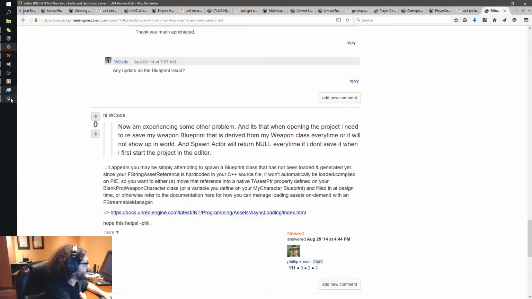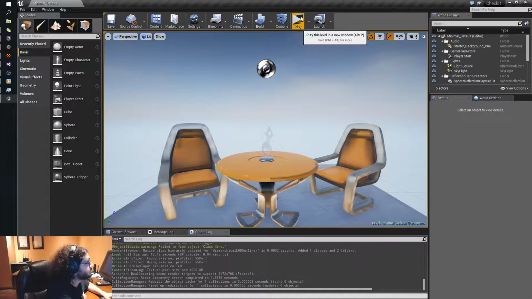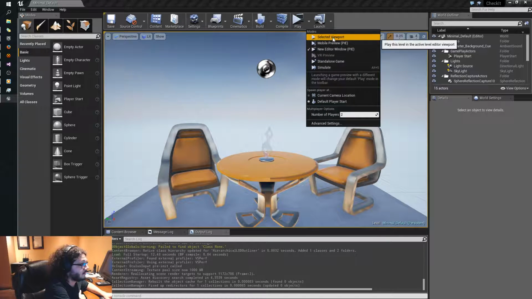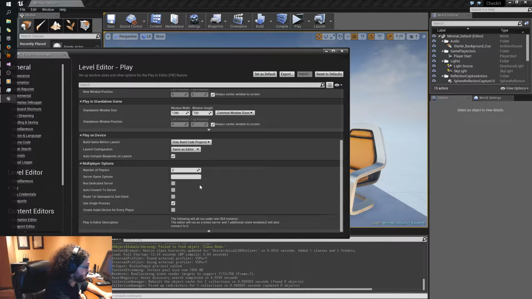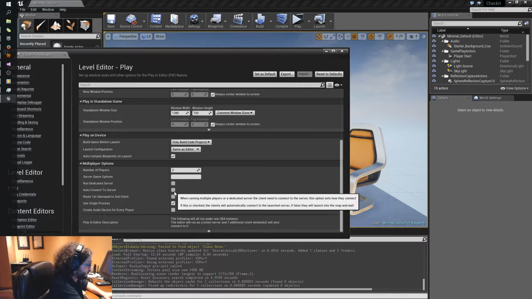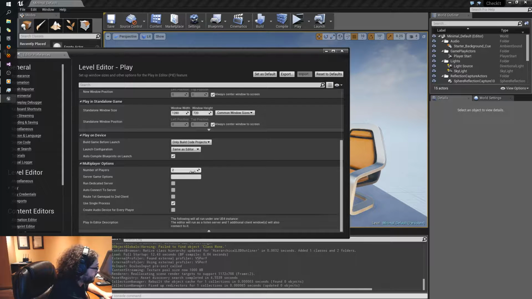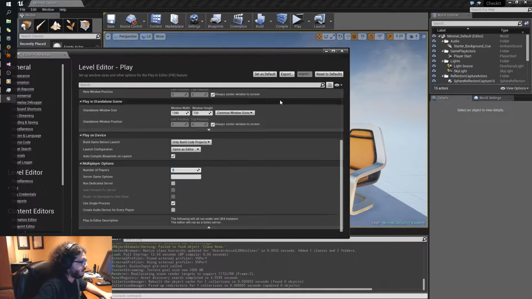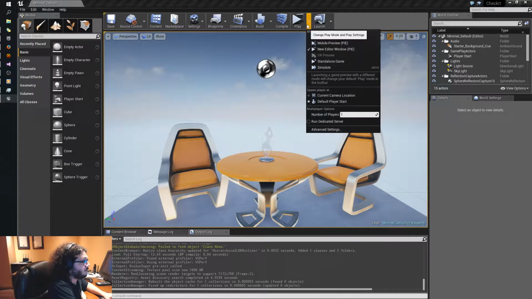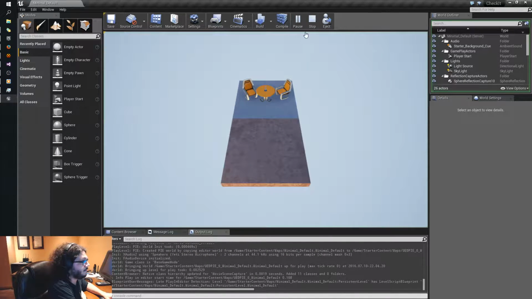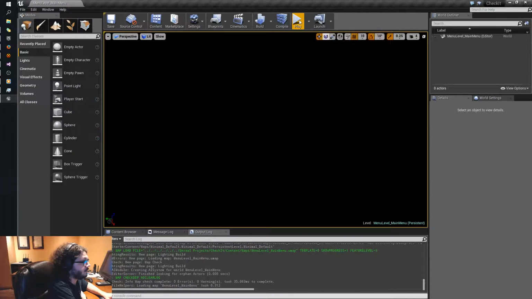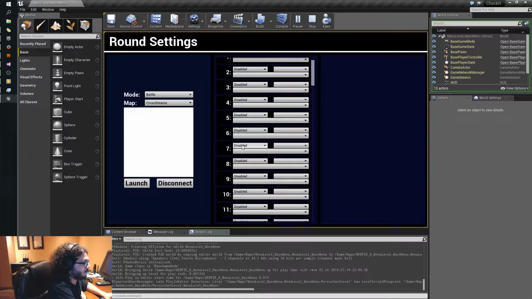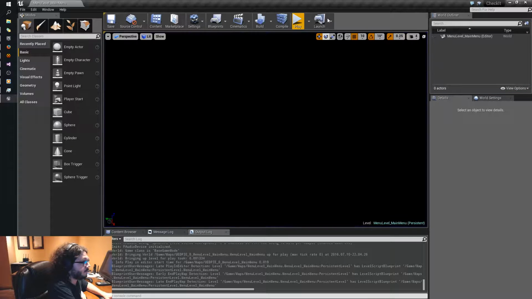Okay, you know what? Let's try this instead. So we're going to use single process again, but not auto-connected or anything like that. Let's do number of players 1. There we are. And then we'll do select viewport. That's fine, but it's the wrong menu, of course. Main menu level. Play, and then that's as we expected. Good, okay, so let's close that.